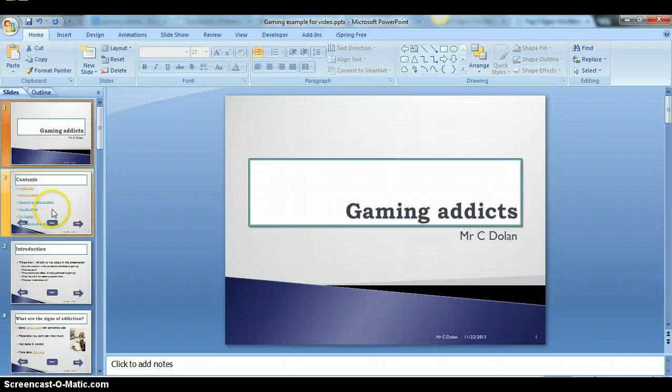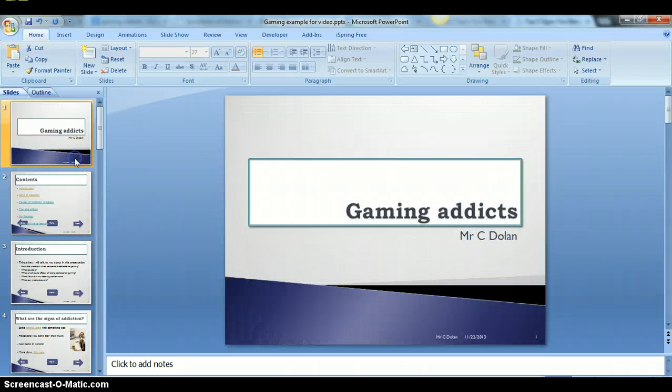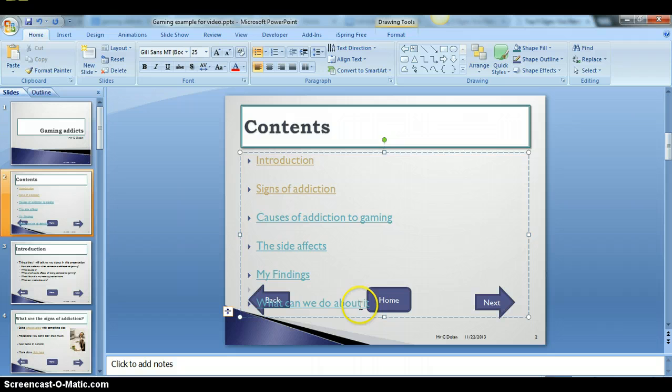Okay, so you notice that the back, home and next buttons don't appear on the first slide, just on the slides underneath. So you're going to need to think about where you've got your text overlapping as well. So I've got a bit of a problem there. I'm perhaps going to need to move that out the way somewhere. I'll do that a bit later on, but there's a little bit of tidying up I need to do because those are now overlapping.